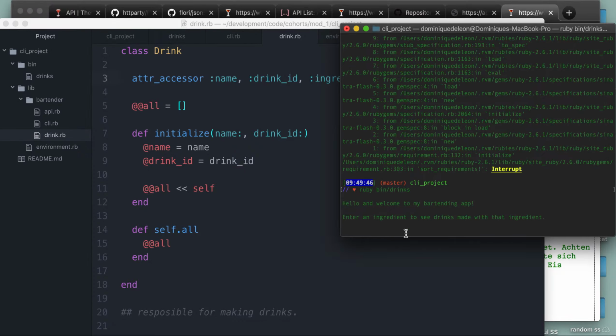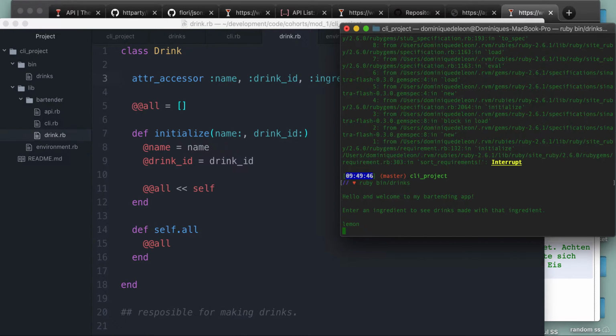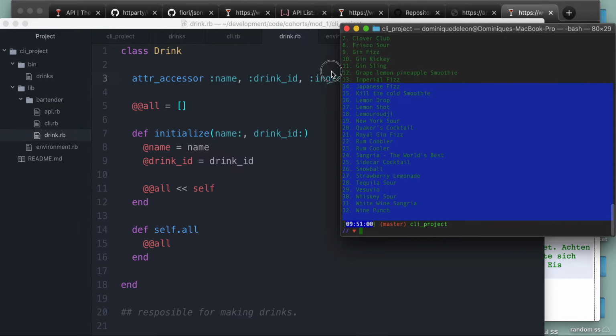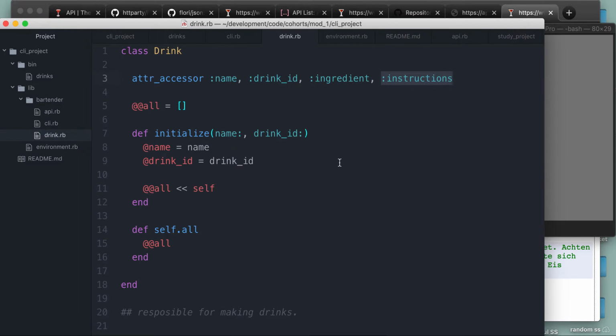Okay, so finally, it looks like our application is working. This is the functionality we built so far, where we can enter an ingredient and we get back a list of drinks with that ingredient. Right? So that seems to be working well so far. Now we're just working on that next piece.